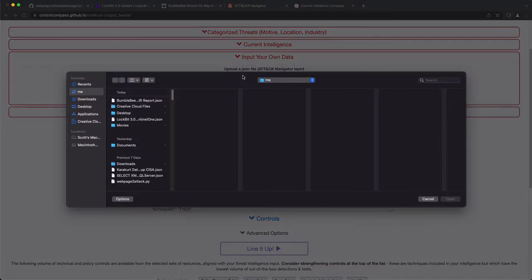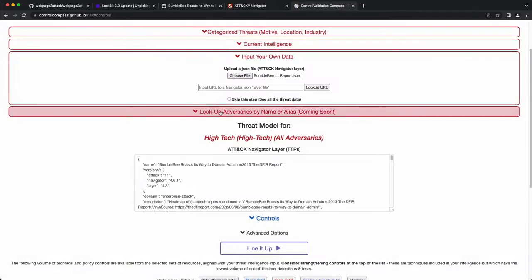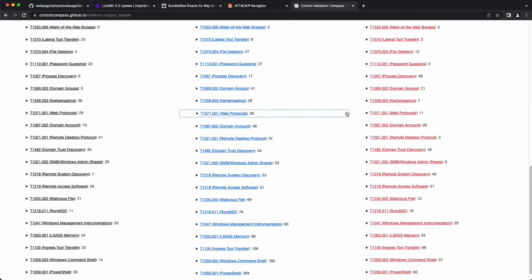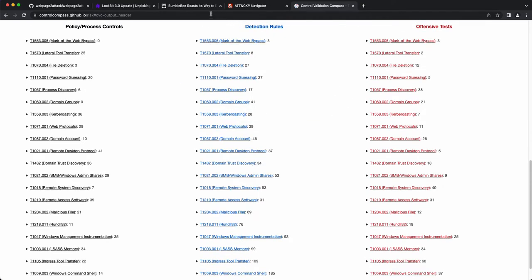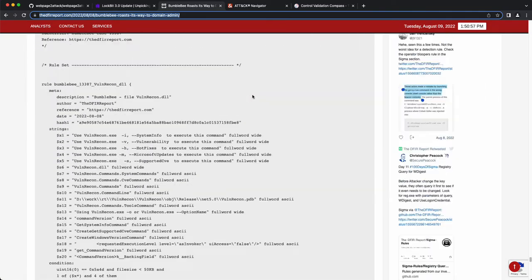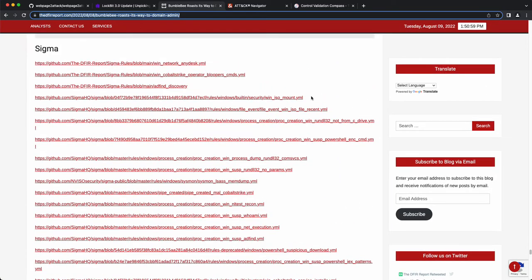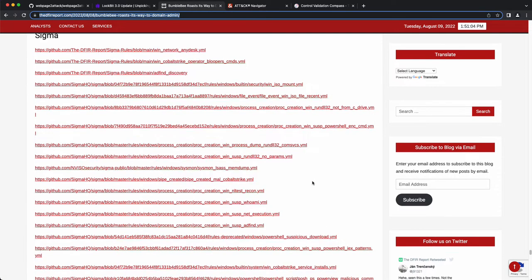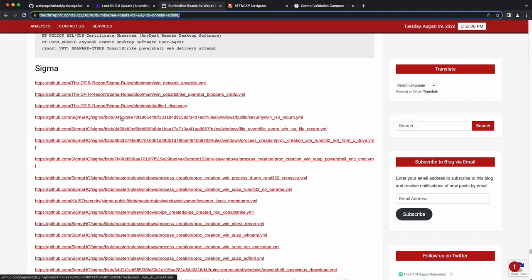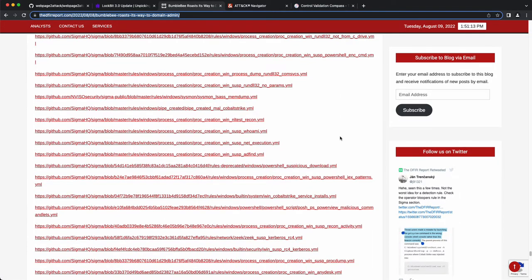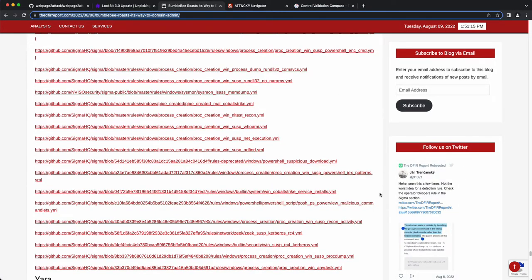Just to highlight this, I'm going to go ahead and upload the DFIR Report's results as well, and I'll click Line It Up again to generate these new results. One big thing that I want to highlight for virtually all the recent DFIR reports is that they've actually gone ahead and done some of the hardest work for us. They've certainly highlighted quite a few detection rules from their own repository, as well as some of the sources contained within Control Validation Compass, such as the Sigma repository. And so they've got some extremely relevant rules contained here.